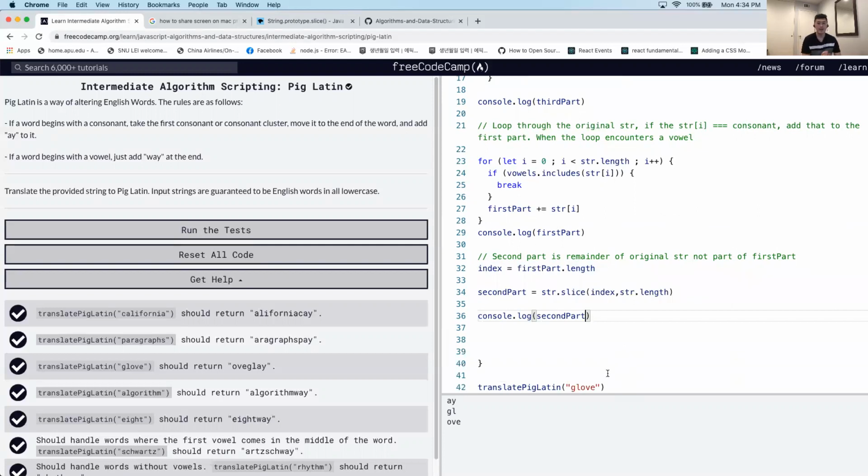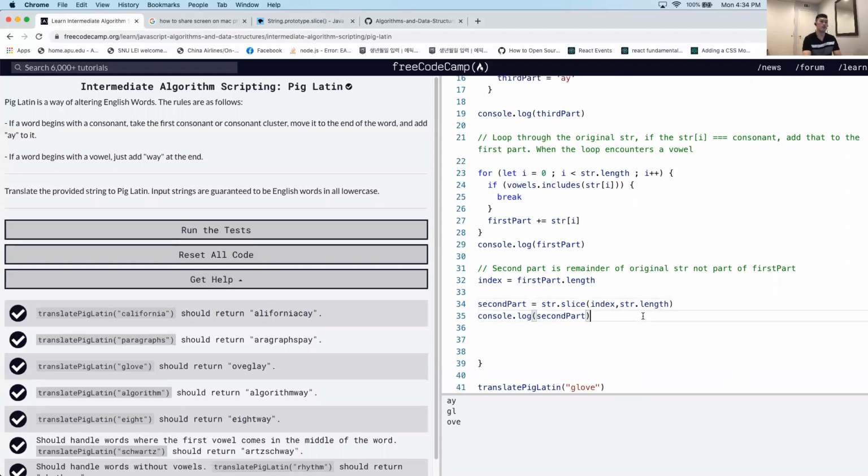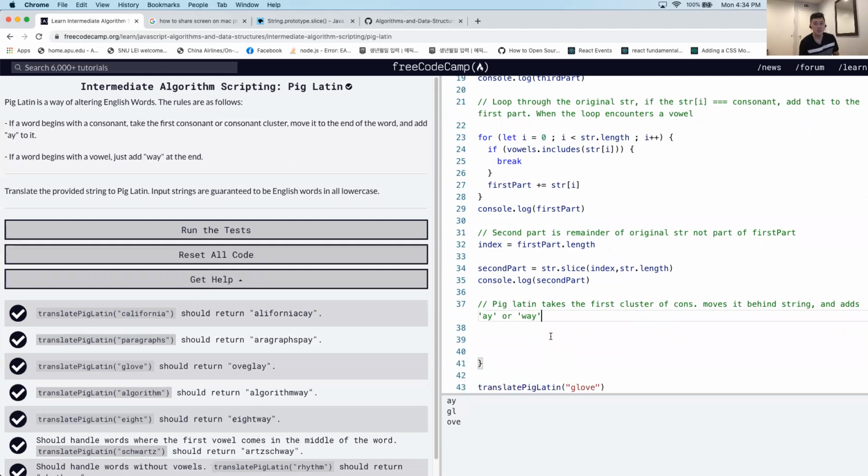So actually, we have all of the tools necessary to compute the Pig Latin algorithm. Pig Latin takes the first cluster of consonants, moves it behind the string, which is right here, and adds a or way. And since we have all of the pieces needed, all we need to do is set up a simple concatenation in order to make this algorithm really work.